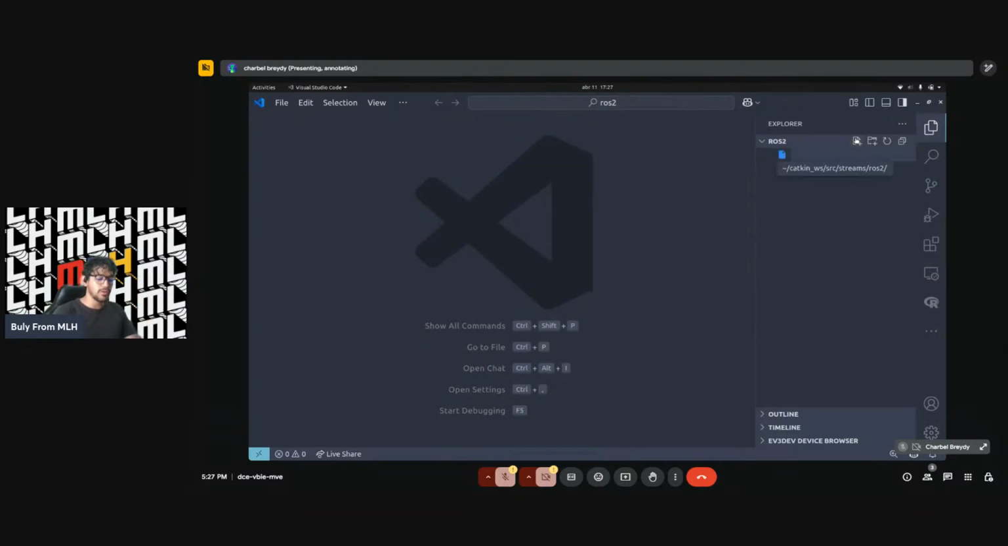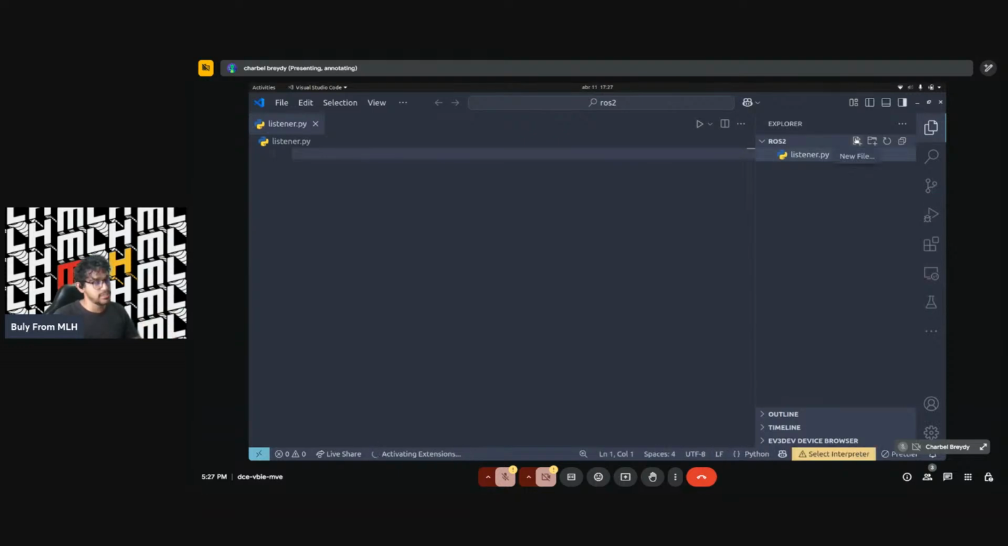Let's create one called listener.py. You can write it in Python or C++. It's up to you. I like to use Python. If you want stuff faster, use C++. First things first, import rospy. That's the most important part of a Python ROS script. If you don't have rospy, it won't work. From std_msgs.msg import String.